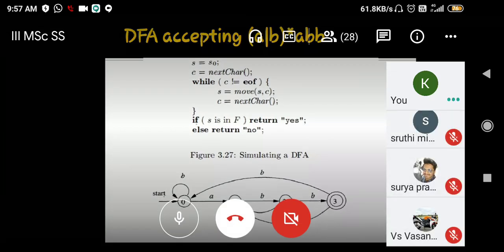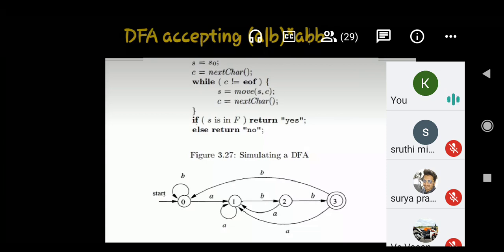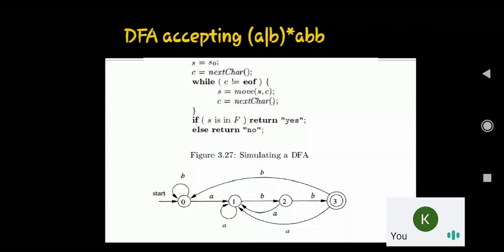If s is in F, suppose the input string is present in that particular final state after reaching the F, which denotes what? F denotes the final state. As per this algorithm, the F denotes the accepting state or final state. If we have the input string at the end in the final state, it is going to return yes. If we don't have that input string at the end in the accepting state, it is going to produce the result as no.